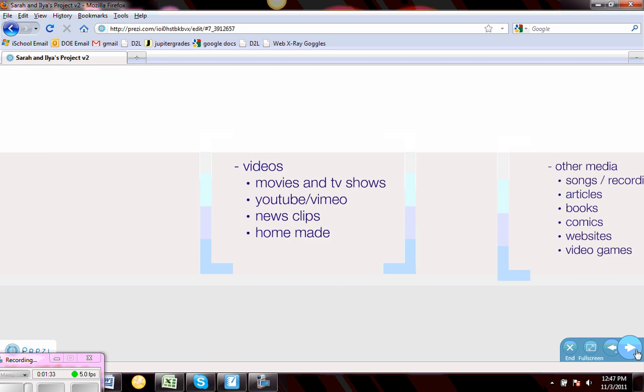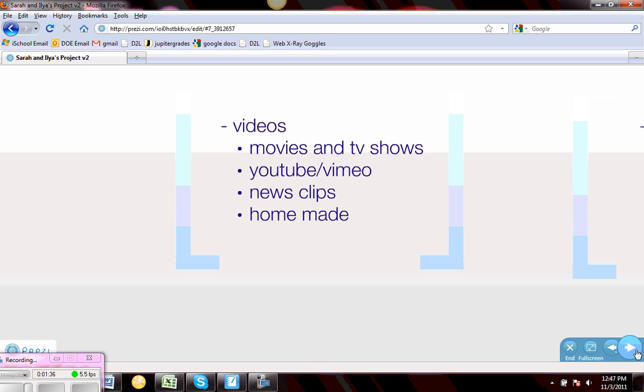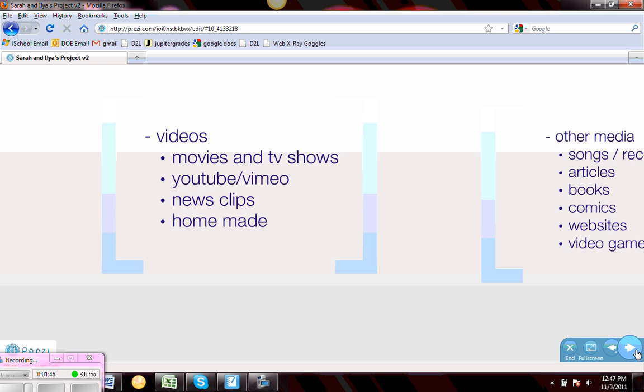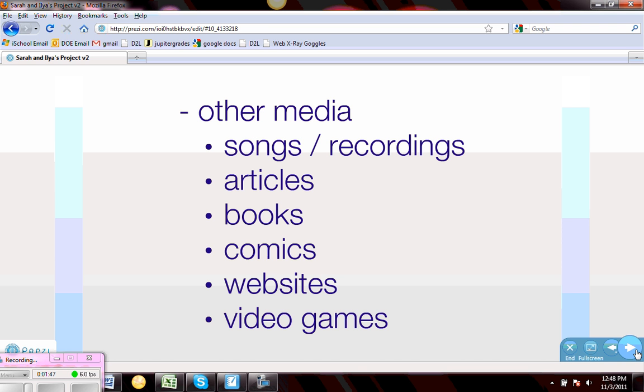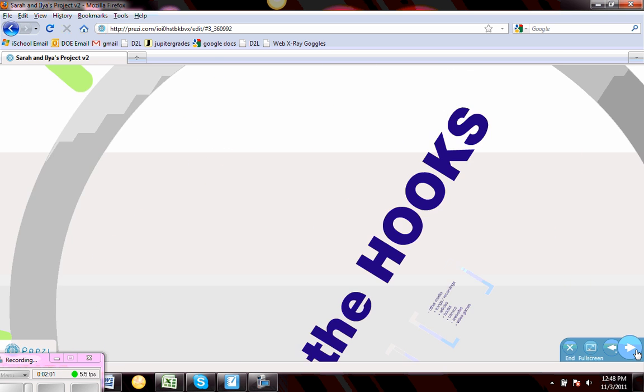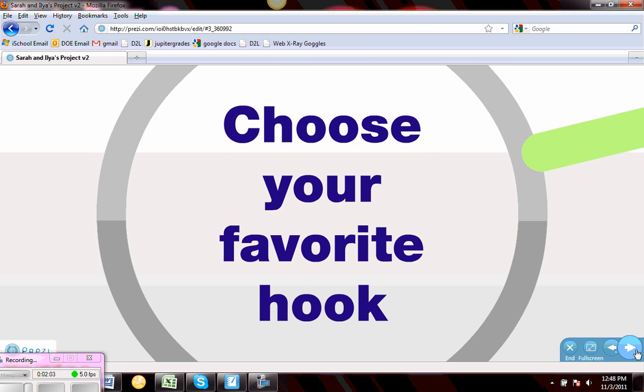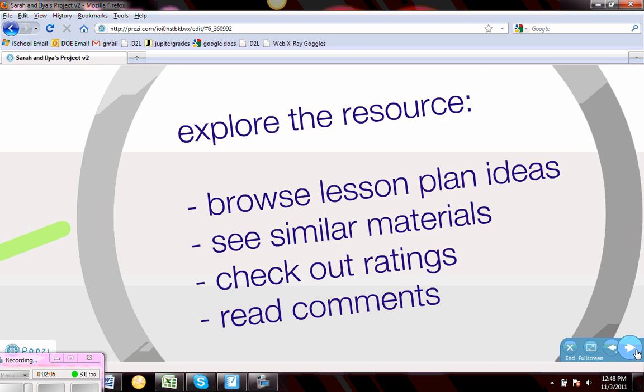These resources could include videos, maybe clips from popular movies or TV shows, or taken from a video website like YouTube or Vimeo, or maybe news clips, or videos homemade by teachers or even students. Other media resources could include songs or other recordings like podcasts, articles, maybe from a scholarly journal or a student's favorite magazine or the newspaper, excerpts from a favorite book, comics, websites, video games, and anything else teachers can think up.